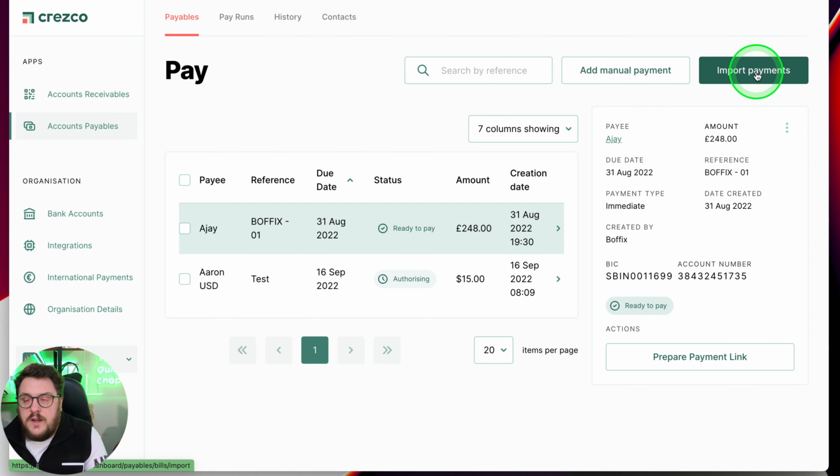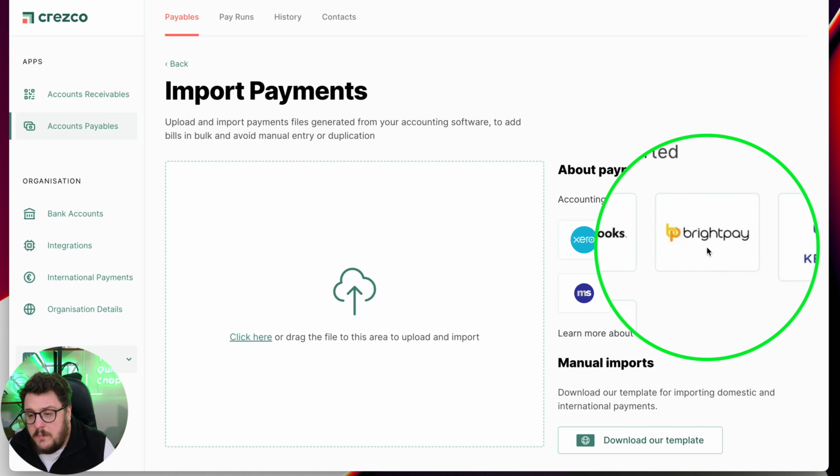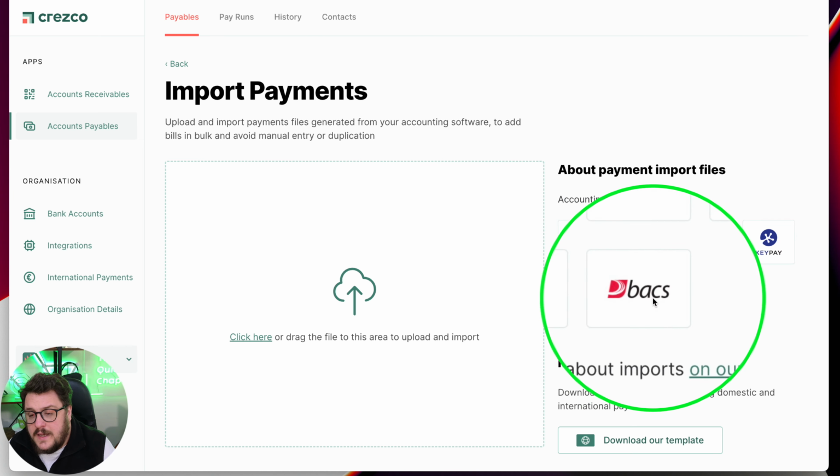the initiation for paying those employees as well. And that makes it really, really powerful. So to do that, top right hand corner, you have the option to import payments, and you can see here accounting software that's supported. Xero, QuickBooks, BrightPay, KeyPay, and some others.